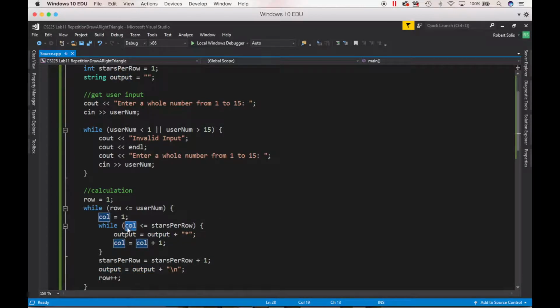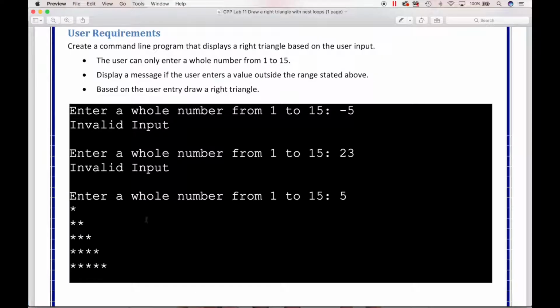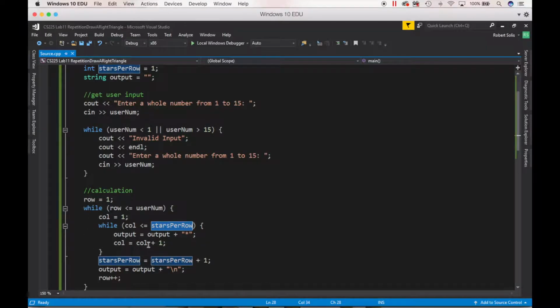So as long as the column is less than or equal to stars per row, in other words, as long as we have stars to draw on a given row, then we're going to keep on doing this over and over again. Finally, after the inner loop is finished, we got to get ready for the next possible iteration, for the next possible row. So we're ready to go to the next row because I've just finished drawing all the stars for a given row. So we'll say stars per row is going to be incremented by 1. In this case, the number of stars was 1 for the first row. Now it's going to be 2 for the second row.